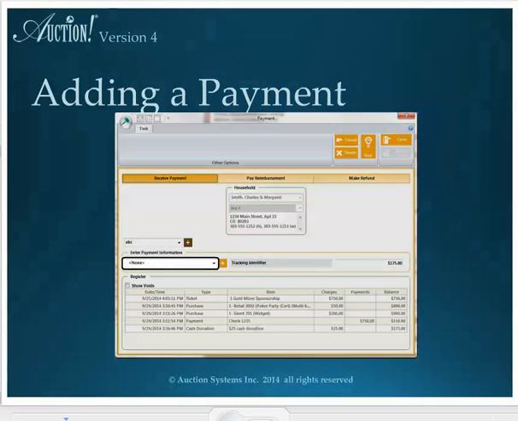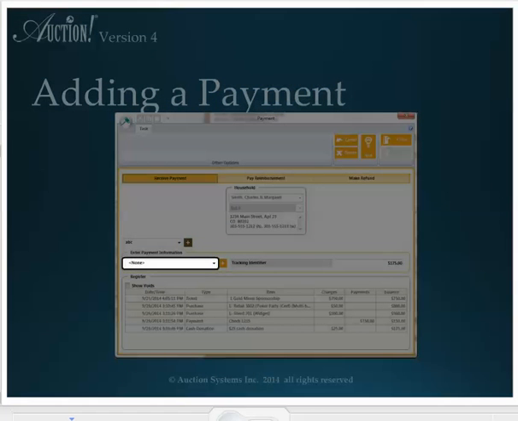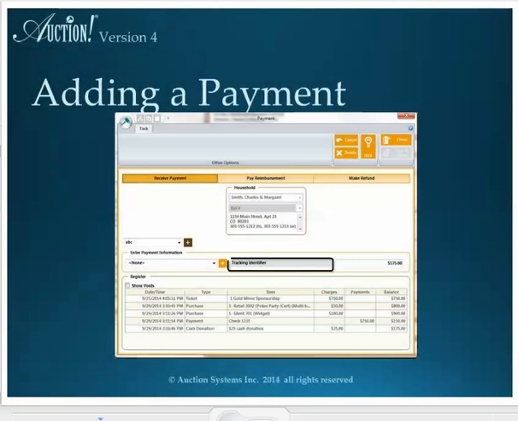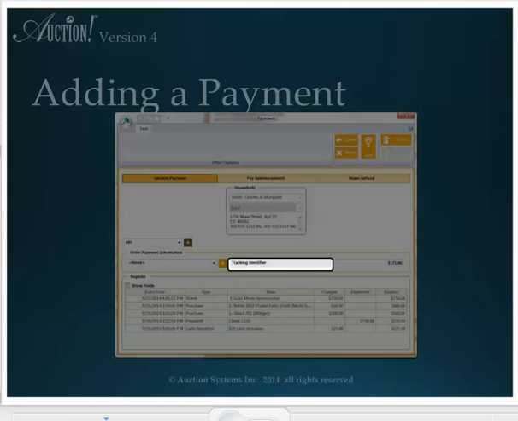Select the payment type such as check, cash, or the type of credit card from the pull-down. If the payment type is not in the pull-down, click the plus sign and add that payment type to the list. The tracking identifier is the check number, or if the payment type is a credit card, this could be the last 4 digits of the credit card.